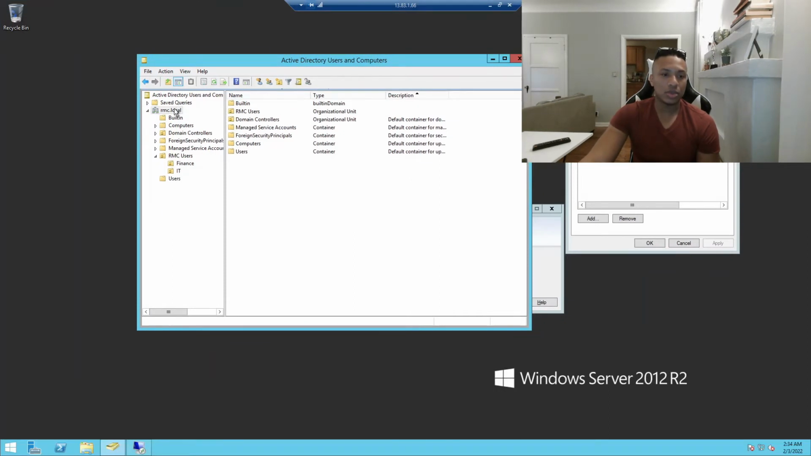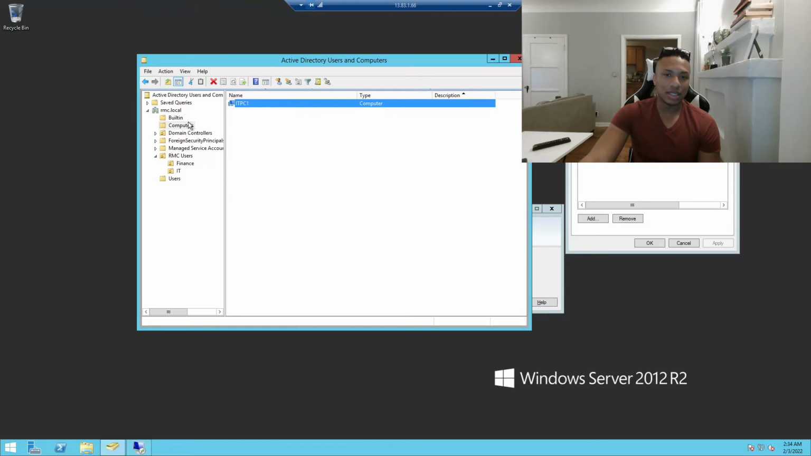Let's take a look here at computers. We'll see the computer is now automatically put in here. That's just one thing that I wanted to show. And this group policy thing also has something to do with this, because like I said in the last video, we can make different organizational units and we can assign different group policies to them.